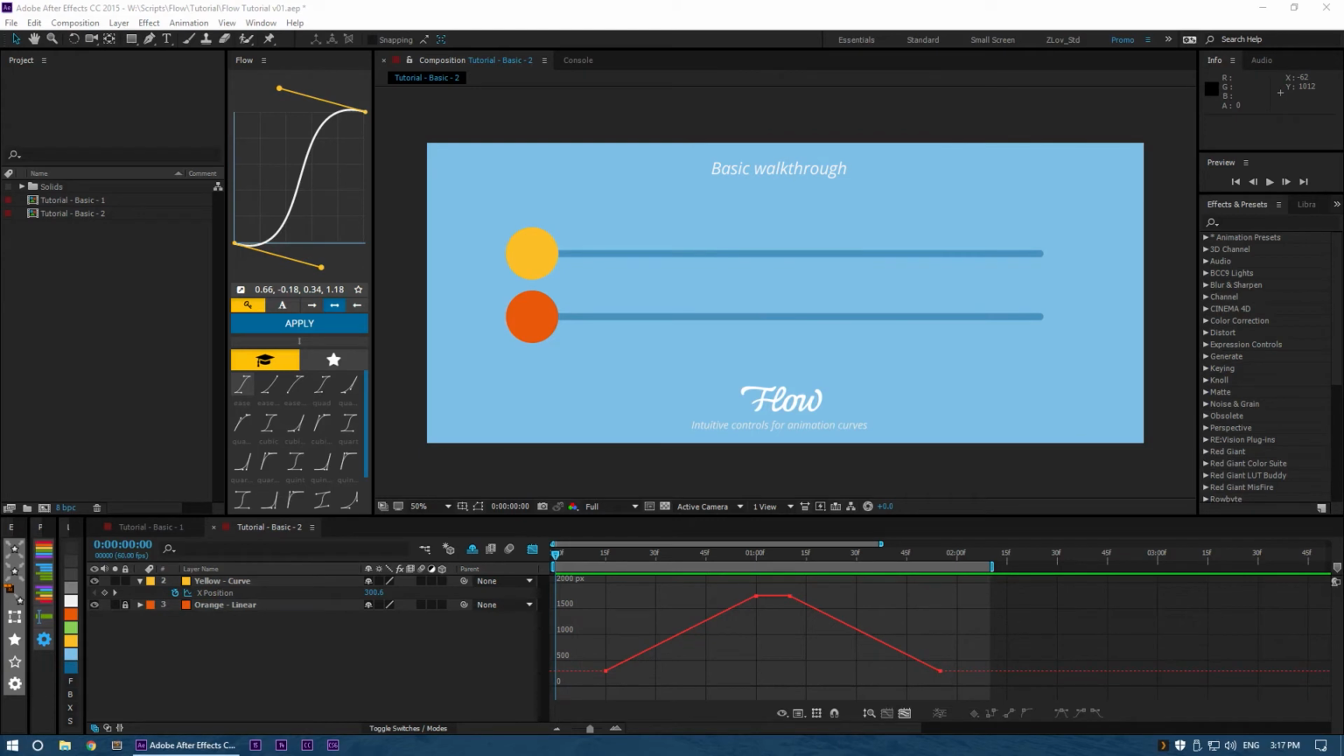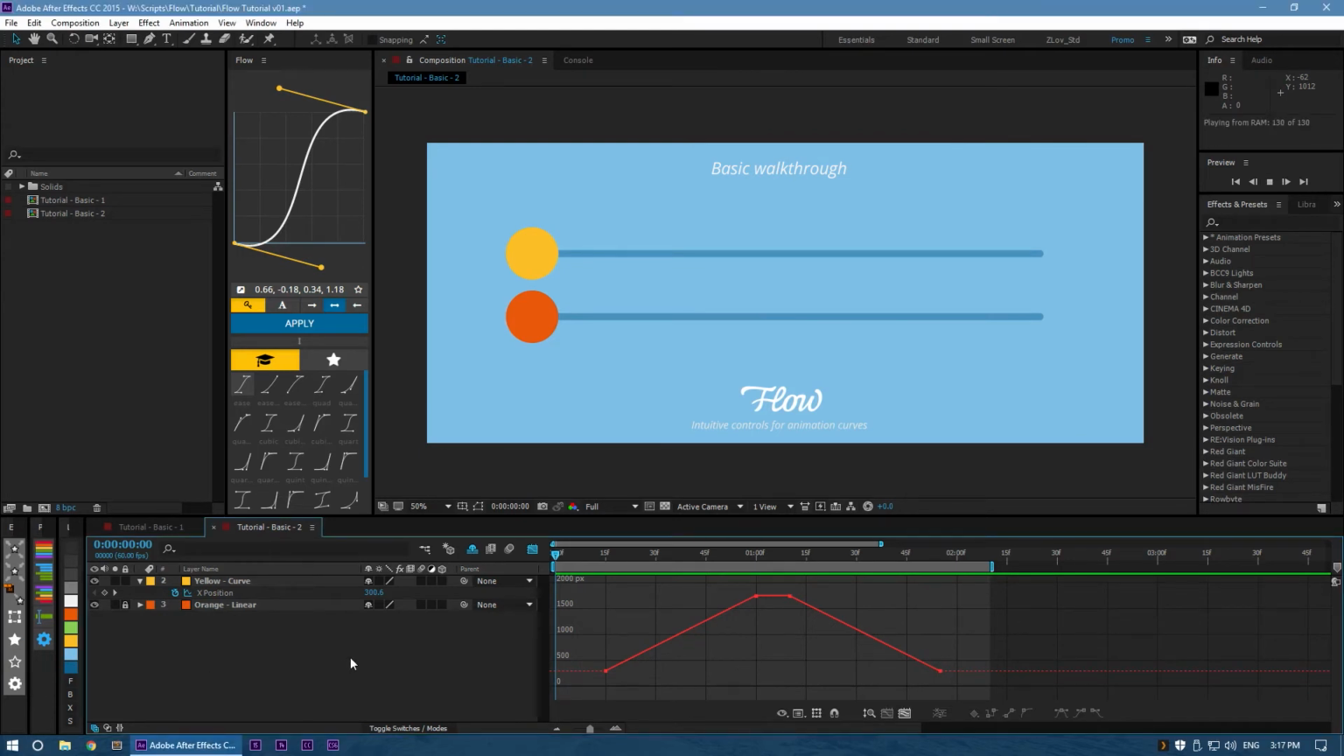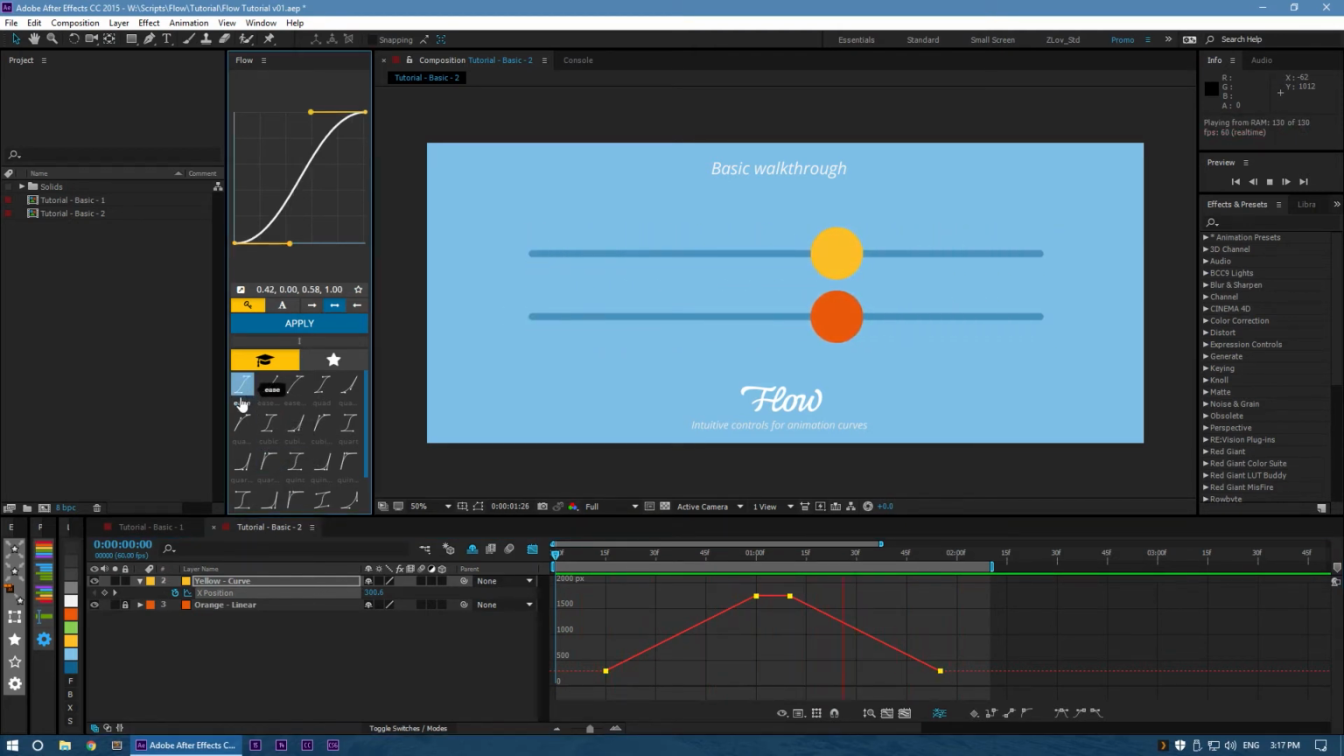Let's look at Flow in action. In our scene, we have two circles moving back and forth. The bottom one, we're going to leave that as linear, just as a point of reference. If we look at the graph, we see it moves up linearly, it holds, and it comes back down. Let's see how we can change that. I'm going to select the ease curve in the library, hit apply, and now it's made all of these curves this exact same ease that we have up here. Alright, very straightforward.